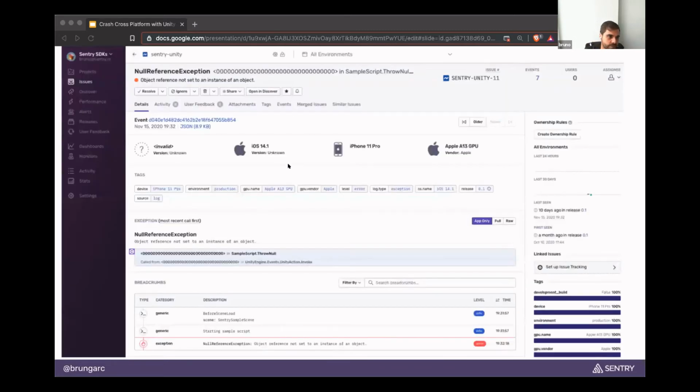And this is what that same crash on Sentry looks like. So you get some useful information, but you don't get to the actual line of code. Okay, throw no, at what line? Funny enough, this function has one line. So that would be an easy one. It's like an arrow and throw no. That's easy.